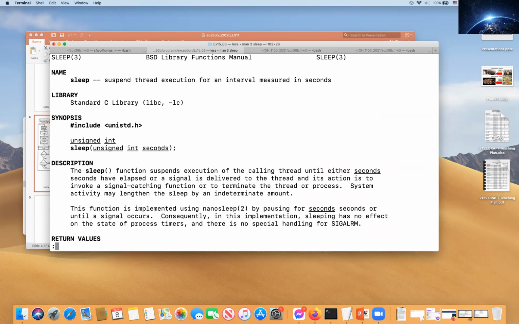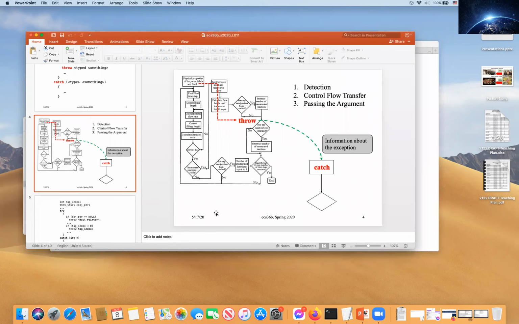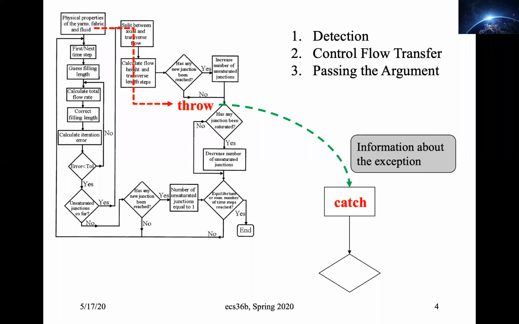All right, so this is the basic idea of exceptional handling. And now for this lecture, we're going to go through a few interesting cases. There are three things I want to tell you. The first thing is detection.